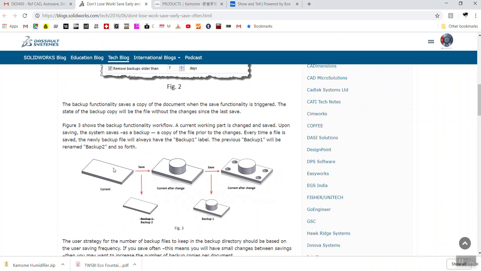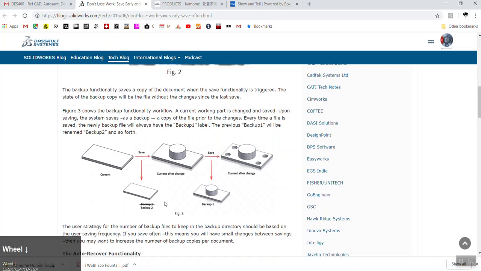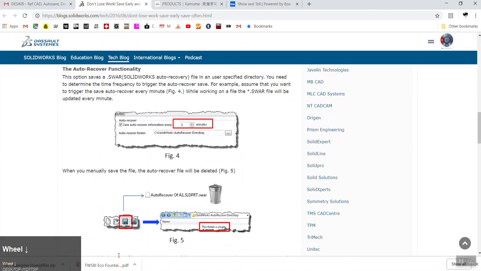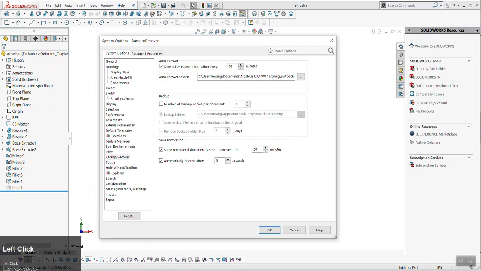The example they give here is if you're working on this plate that you're adding a cylinder to, when you save the plate and cylinder, it will save a backup of just the plate. The cylinder is the new change. Again, I don't have mine checked. That's up to you guys.